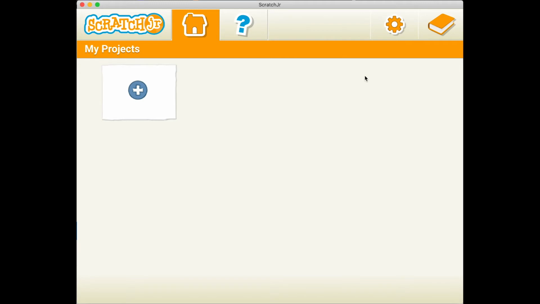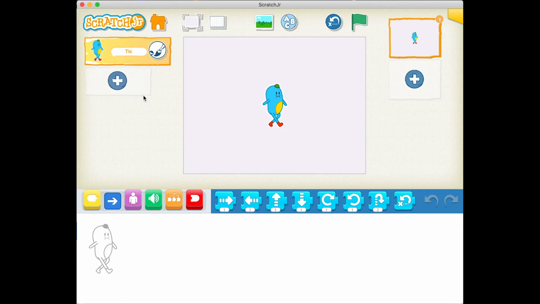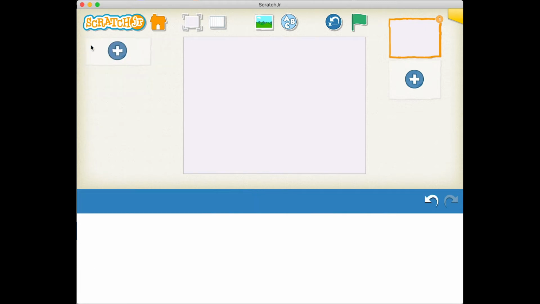So we're going to create a pepeha. What we're going to do here is click on the plus sign and make a new project. And by default, you get this little guy here, Tick, and we want to get rid of him. We're going to put ourselves into our pepeha. So we're going to click on Tick and press and hold until the red X comes up. We're going to click on that.